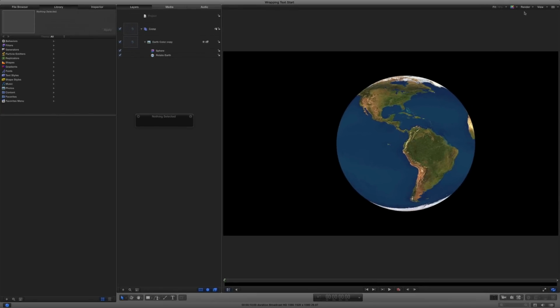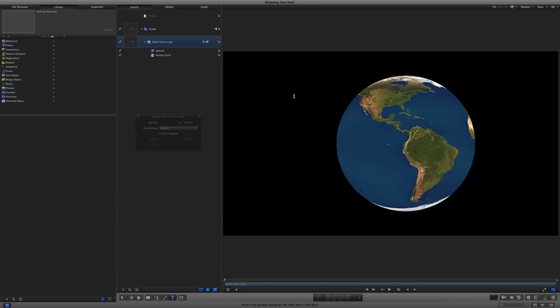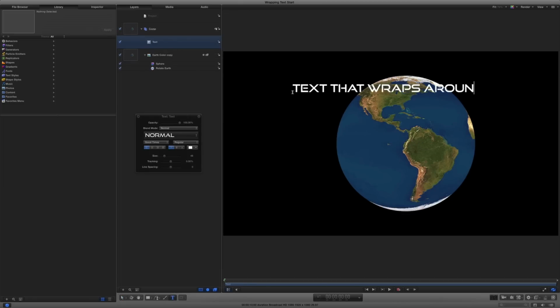With the playhead at the start of the project, I'll press T for the Text tool, click in the canvas, type some text, and press the Escape key. If needed, I can format it in the heads-up display, but this looks good for now.